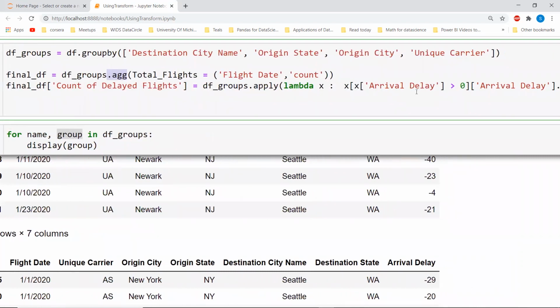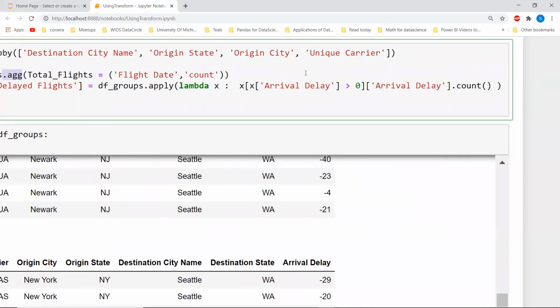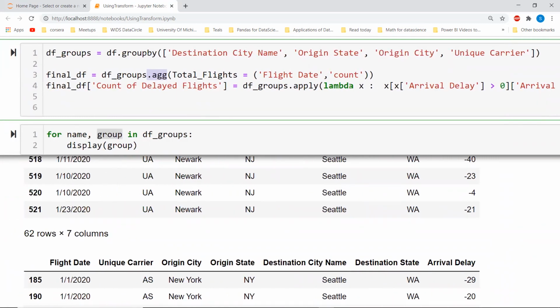This lambda function checks the arrival delay column, and if its value is greater than 0, that row adds to the count of delayed flights for that particular group. And this is how Pandas lambda functions within an apply to every group help us conditionally aggregate values within a group. Let's run this code within the Power Query.